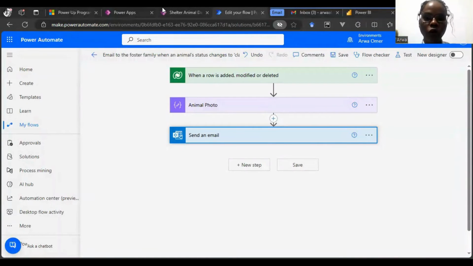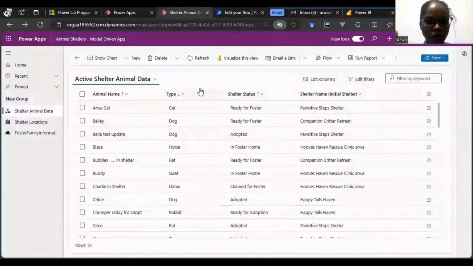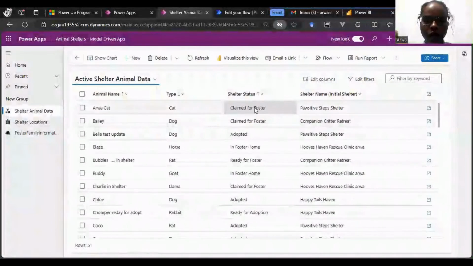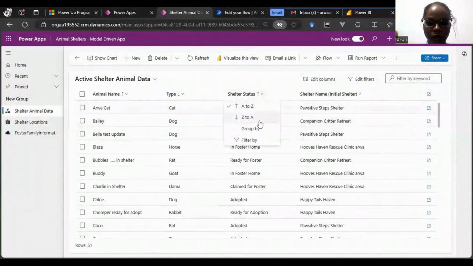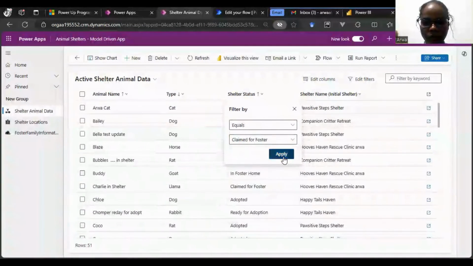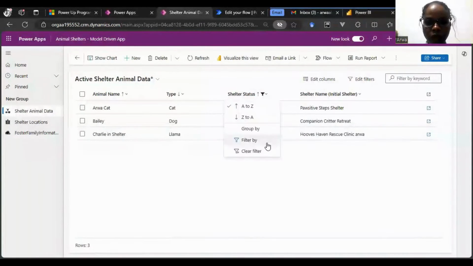This automation also works seamlessly with the model-driven app when the status changes to claim for fosters. The email notification is sent to the foster's family. Before we go to the last requirement, I want to filter status for claim for foster to show what. Yes, we have 3 animals claim for fosters.